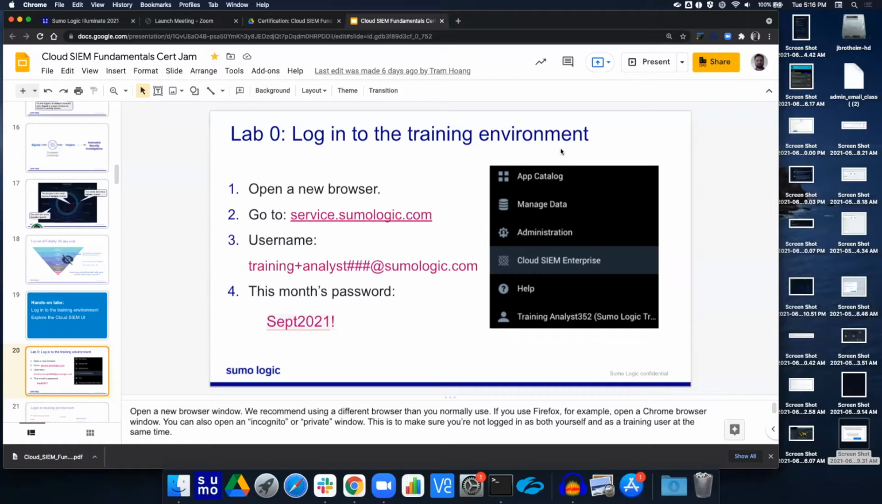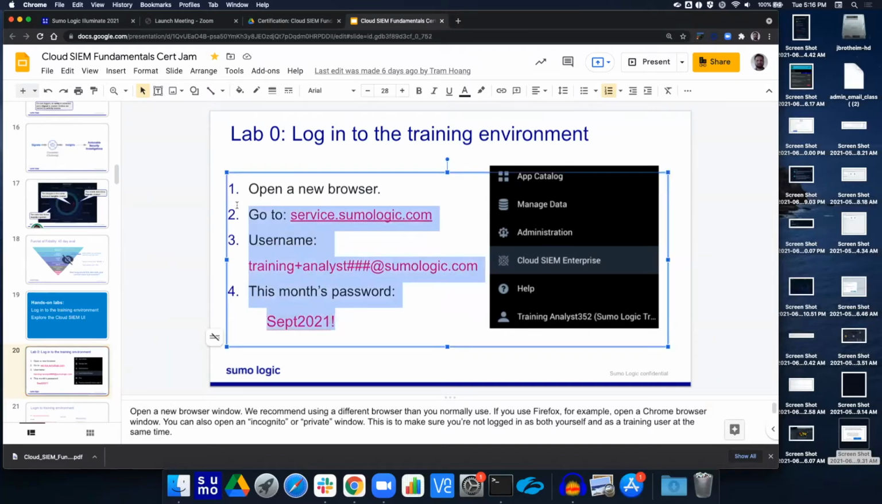So the credentials we're going to use, if you've played with us before, you might be familiar with these credentials, are going to be as such. The website is service.sumologic.com, which hopefully you're familiar with. If you're not, that's fine, of course. The username we're going to use is training plus analyst number, and we want you to select a 3-digit number. So training plus analyst 007, training plus analyst 241, 789, pick 3-digit numbers.